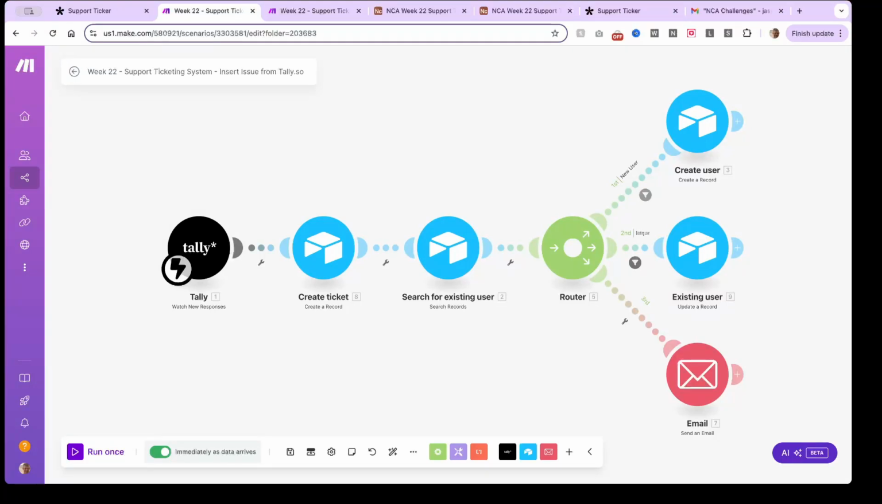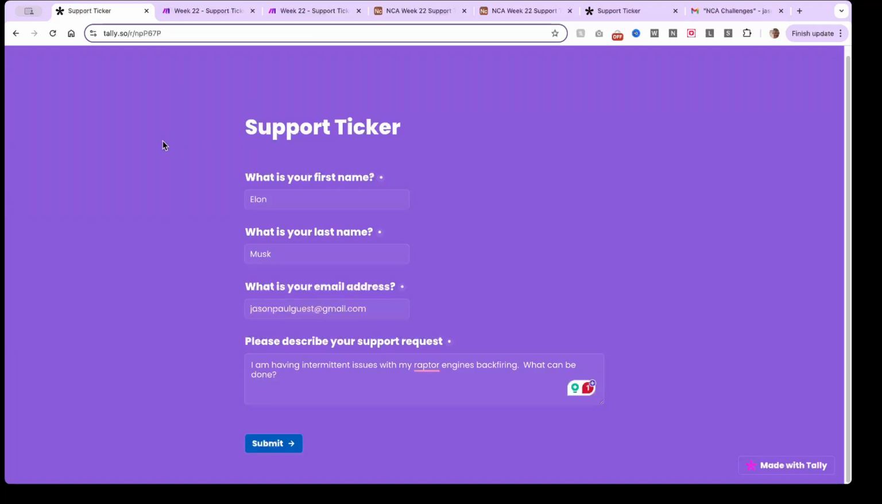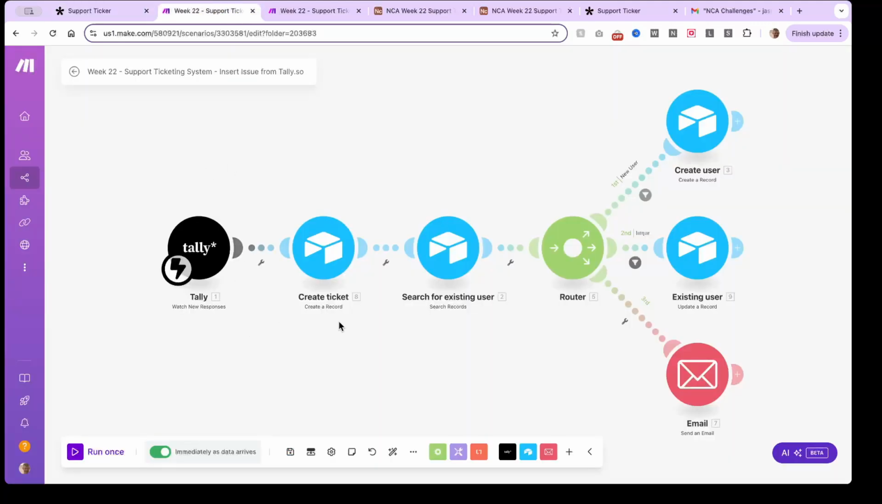Good morning. Here's my submission for week 22, the categorizing of the support ticketing. So I started off, I've created a simple Tally.so form. It's just capturing the basic information and what the support request is. We then have a Make scenario which listens for new responses in that form. When it finds one, it will create a new ticket.